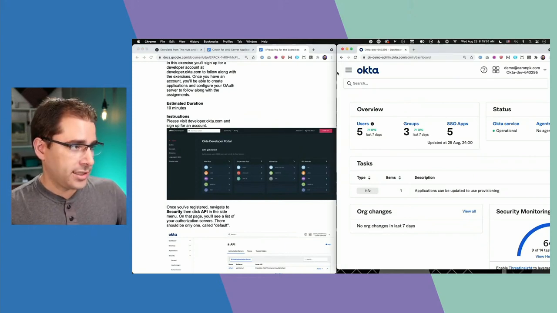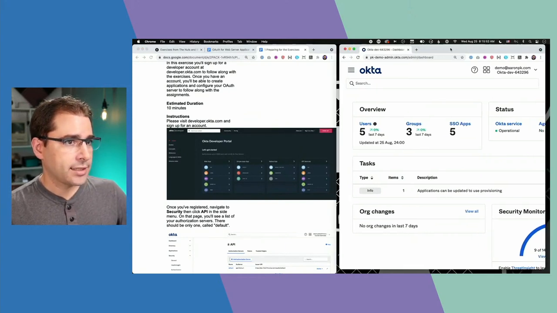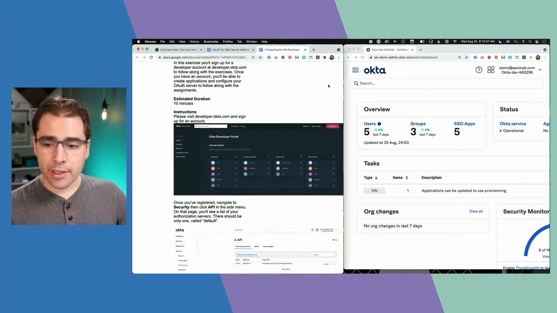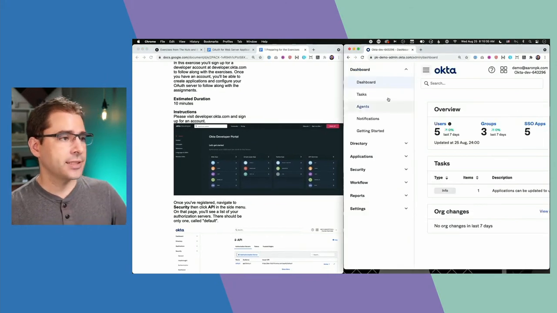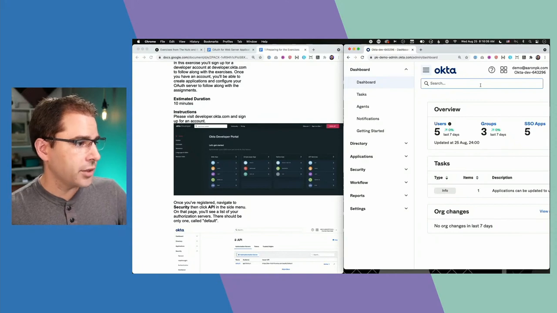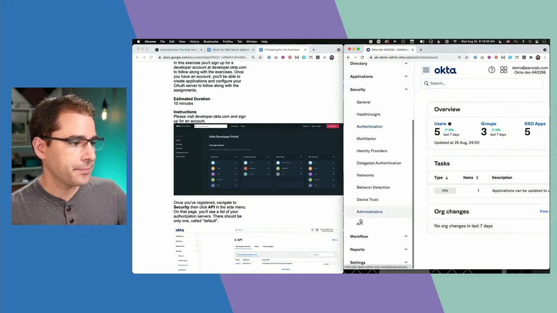If you are looking at it in a smaller window, the navigation bar on the side is collapsed. I've seen some people get confused about that and ask why they can't find it. So that is where it is. It's in that little collapsible hamburger. So first thing you want to do is go to Security and go to API.